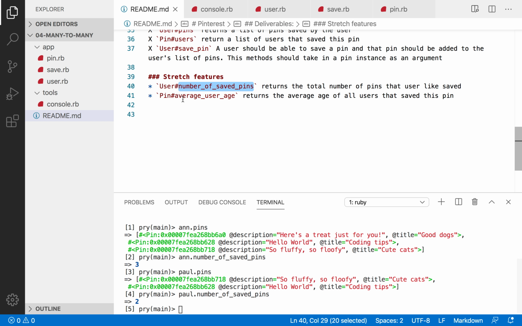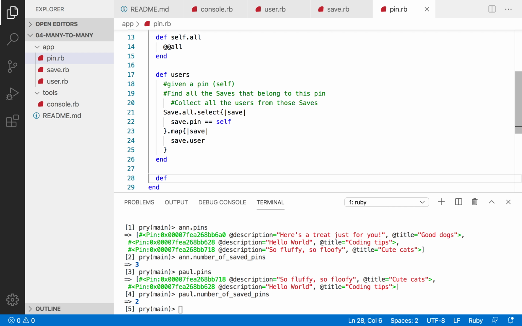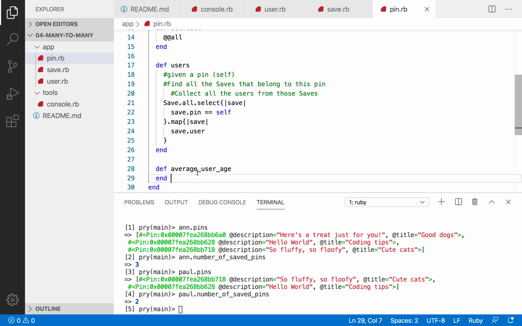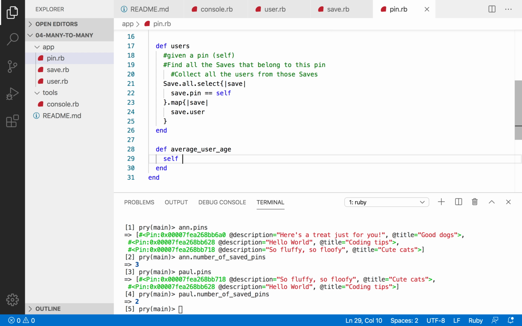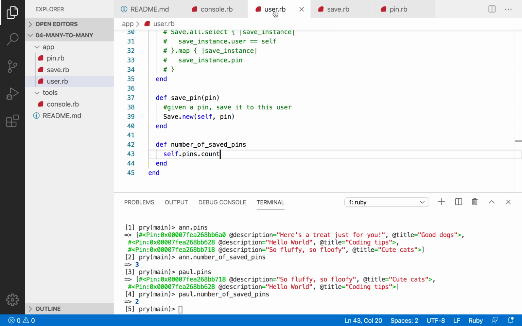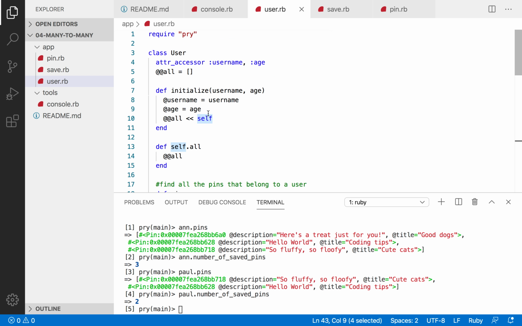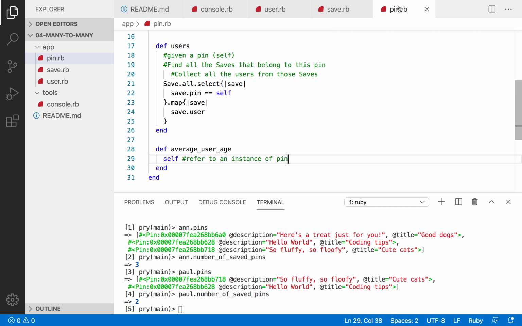Last stretch feature. Given a pin, find the average user's age. This is interesting. I hear some people starting to brainstorm this. Now remember, inside the pin class, self is always going to refer to an instance of pin. Just like in the user class, self is always going to refer to an instance of user. So here, self is the pin, and then you can say .users to get all the users.